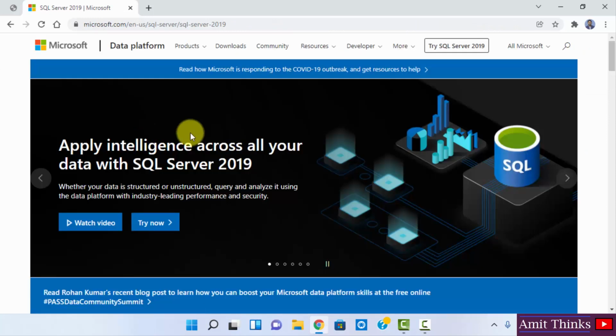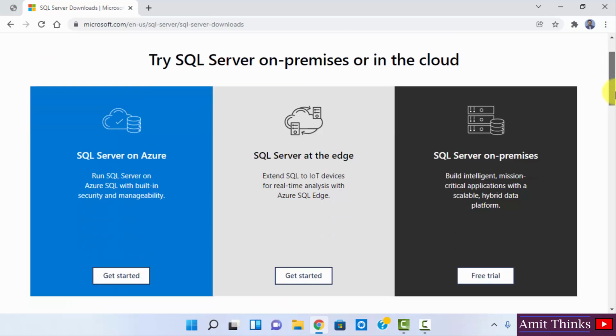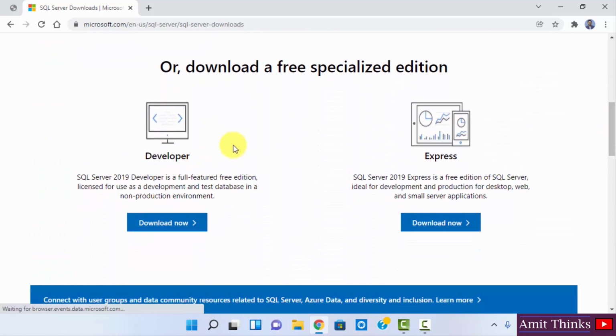Now here you can see, click on downloads. On reaching downloads, you can see different versions of SQL Server are visible. So we will focus on the following two, developer and express. You can see it is a free edition. Both of them are free. This is for development and test databases in a non-production environment, and this is for basically development and production environment. So we will go for the following. Click on download now to download it.